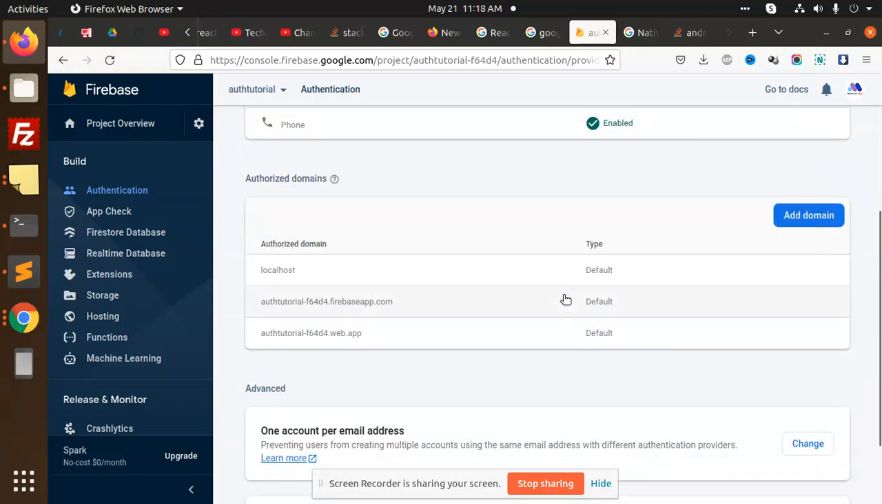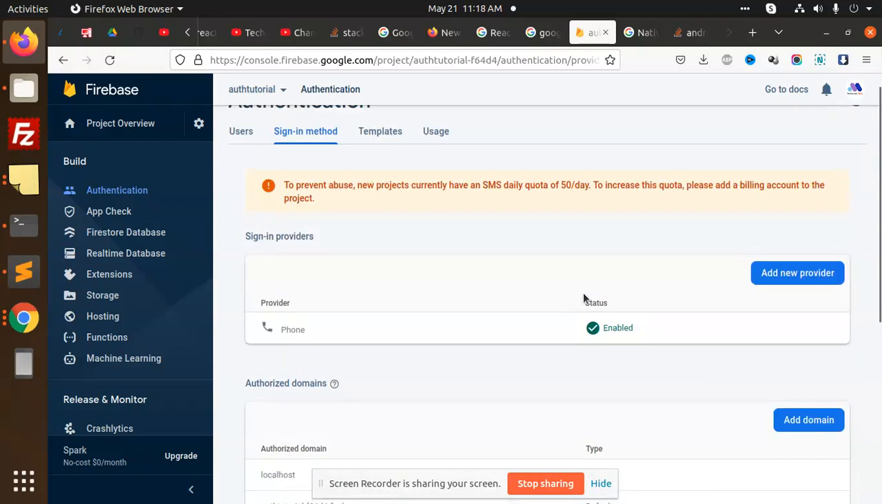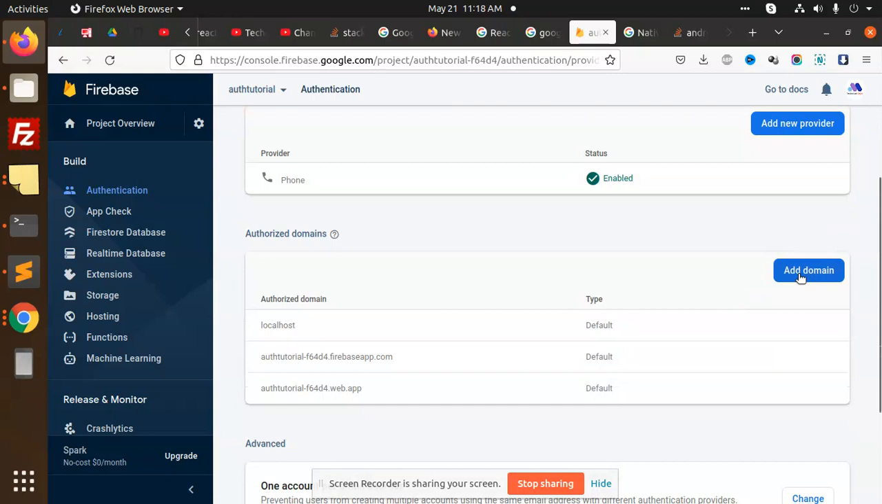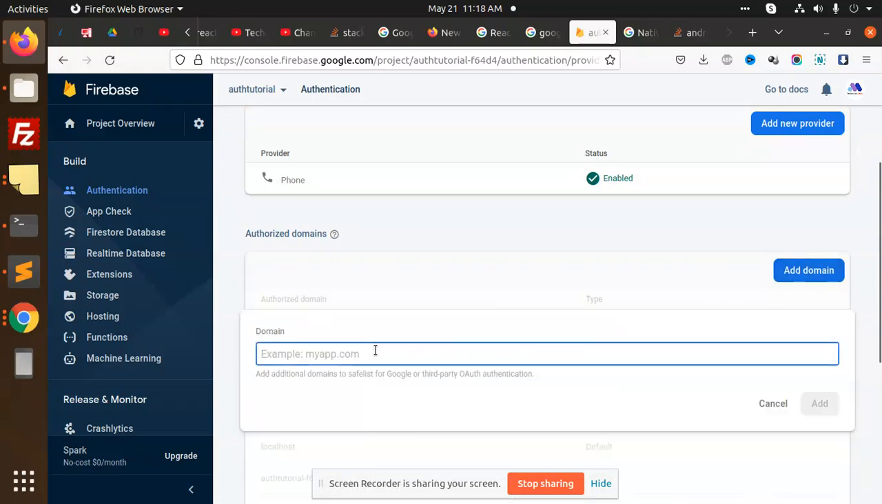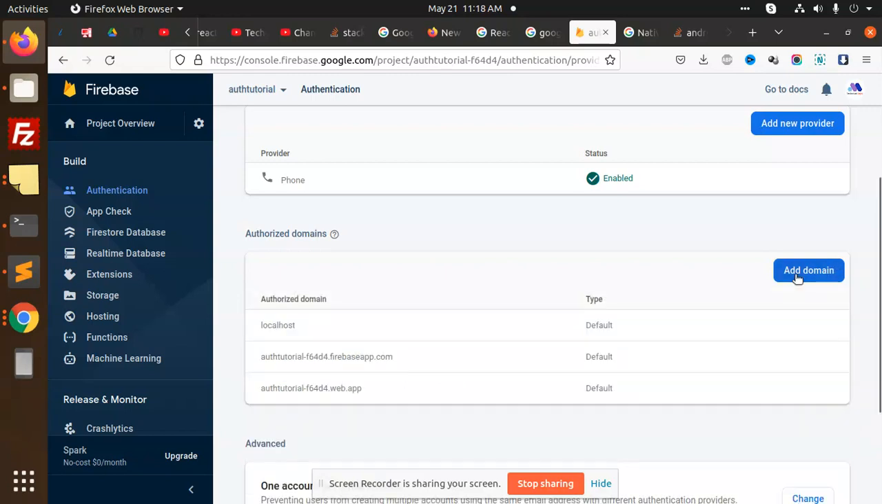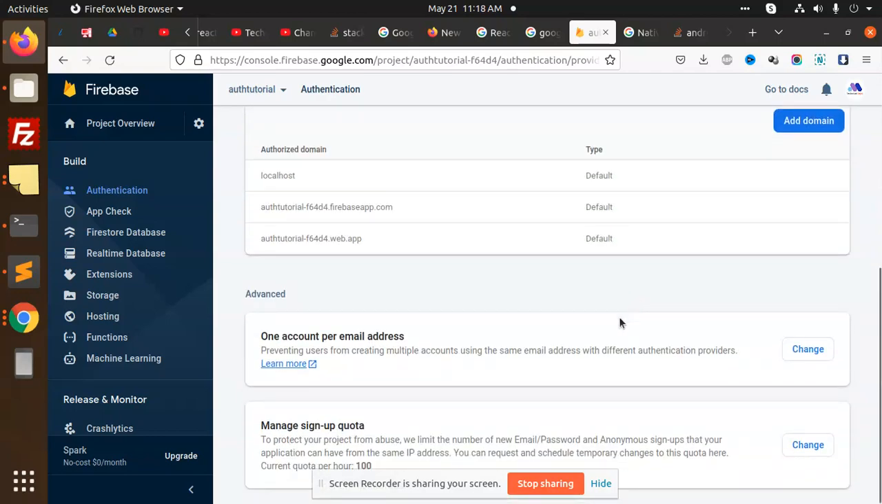This is done. Now we have to use the domain. The authorized domain would be example, myapp.com, adding the domains from third party auth, that is localhost. Okay, and this is done.